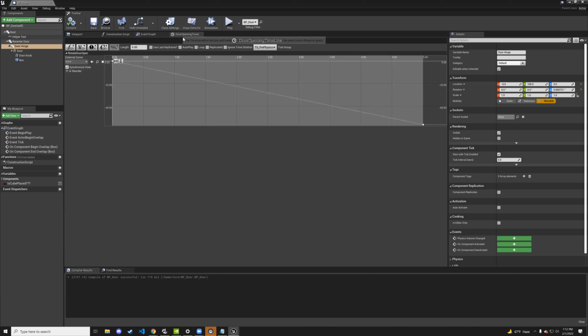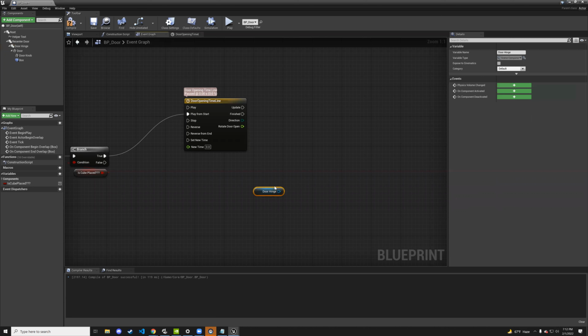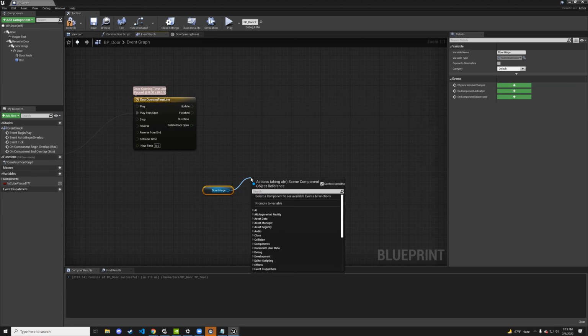So now that the timeline is set up correctly, I'm gonna go back to my event graph. And when I do, you can see I have this new pin that I created called rotate door open. And that's exactly what I want. So now I'm gonna grab the door hinge. I'm gonna left click and drag it into our event graph. And now I have this new little node right here where I'm gonna create a, what do we want? We need to rotate it. So we're gonna do set world rotation.